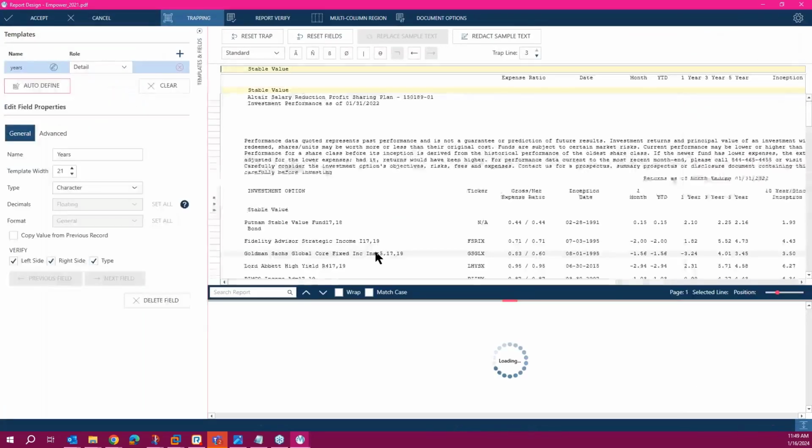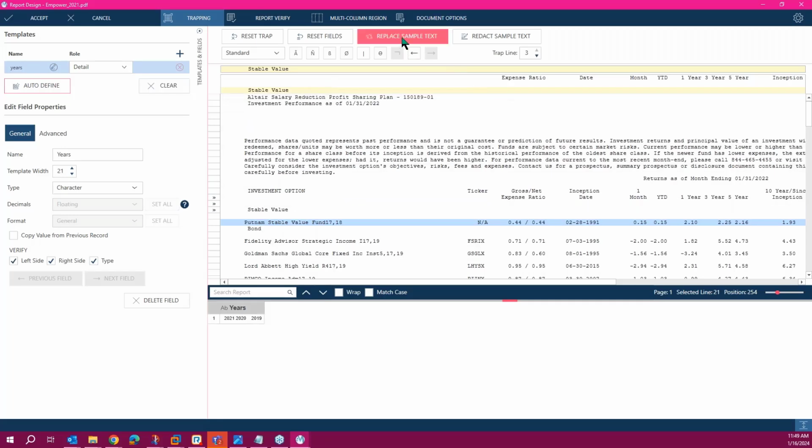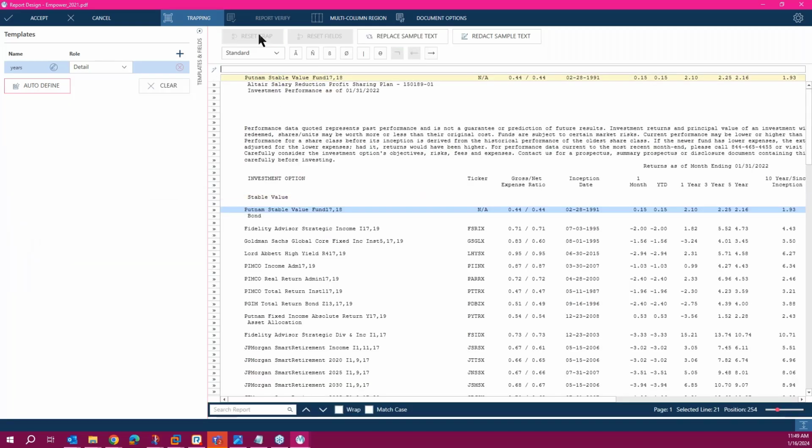So going back to report design. So my detail this time, it's going to be each investment. Okay, so I'm going to select each row, the investment row, and again, since I already have a detail, I can just replace the sample text here, and then reset field, reset trap, okay, and then change years to investments for the detail template.